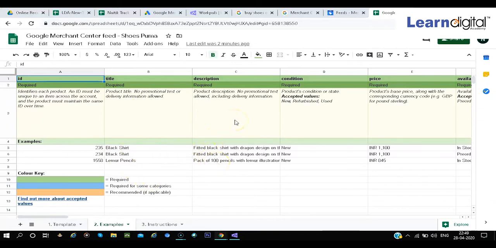Then comes the description, same thing. Give the descriptions over here in detail. Don't write promotional text or delivery information.